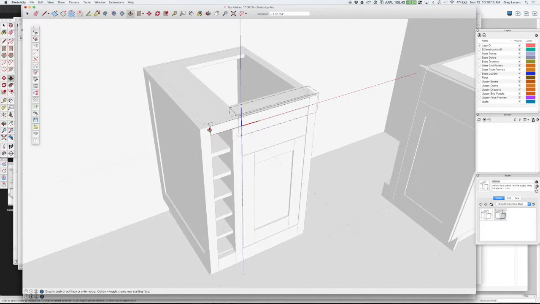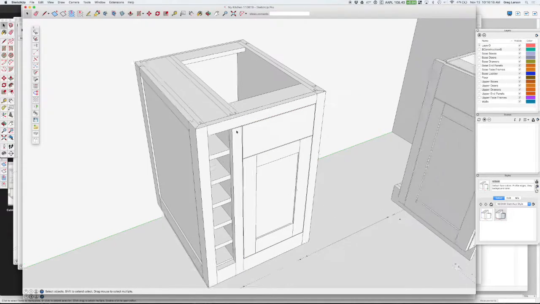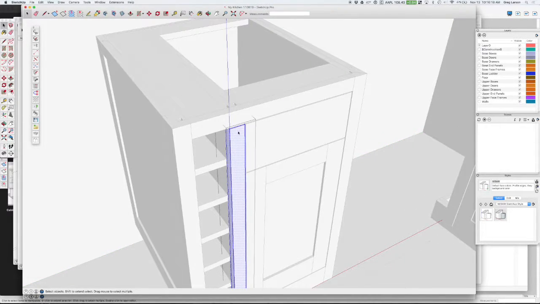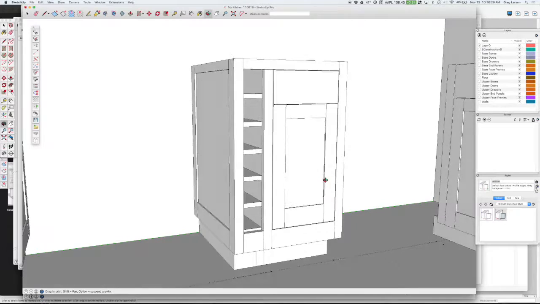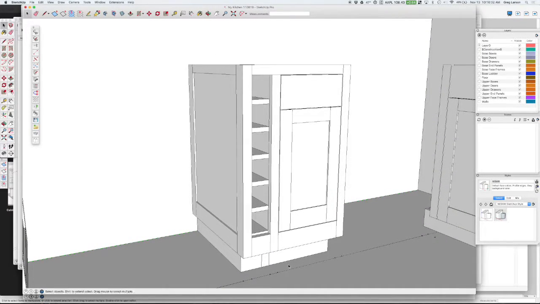And again I can hit P for the push pull tool, which I just did. You can pull that over here. And oops, I pulled this too far down. I pulled it even with the drawer. So I'm going to just pull it back up again. And now I have myself a multi-bay cabinet with a wine rack in it.